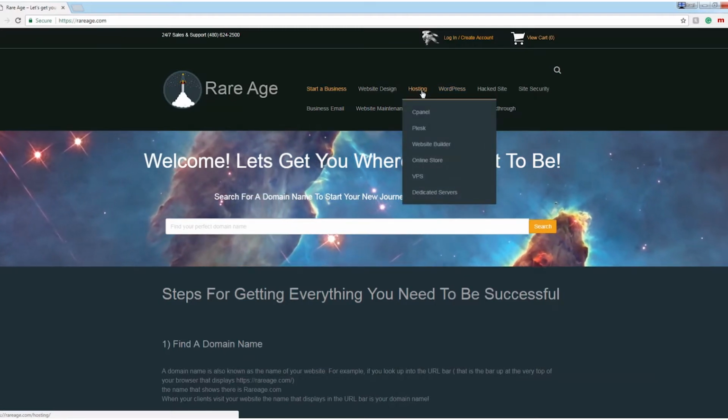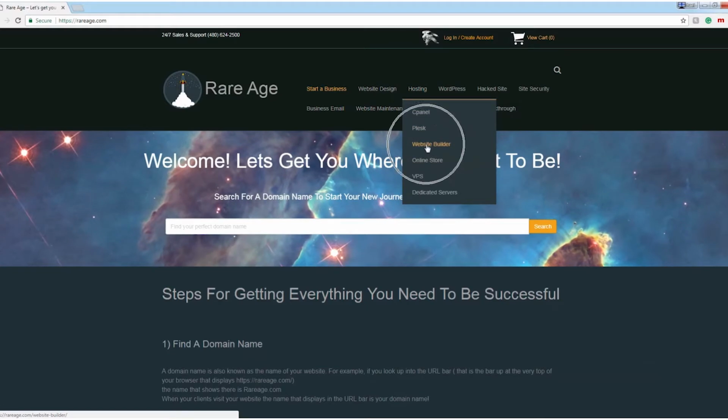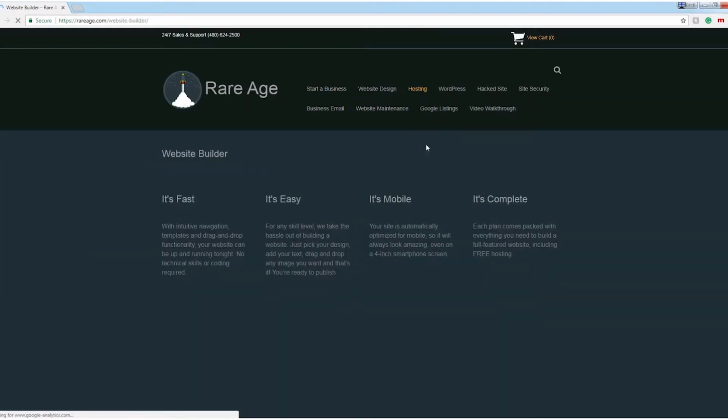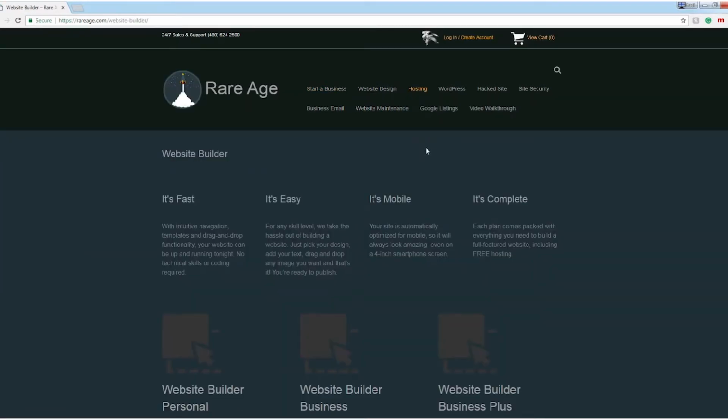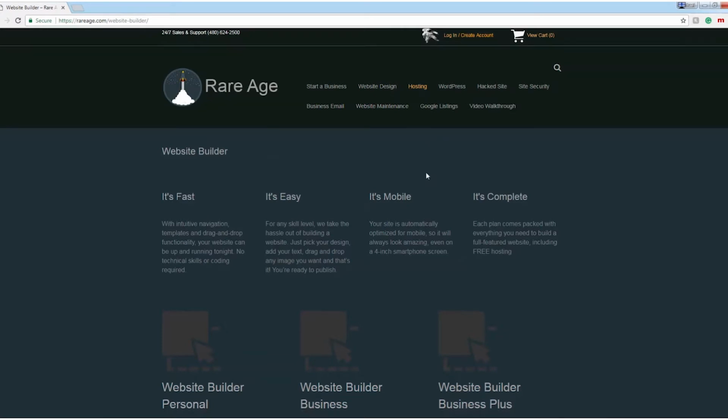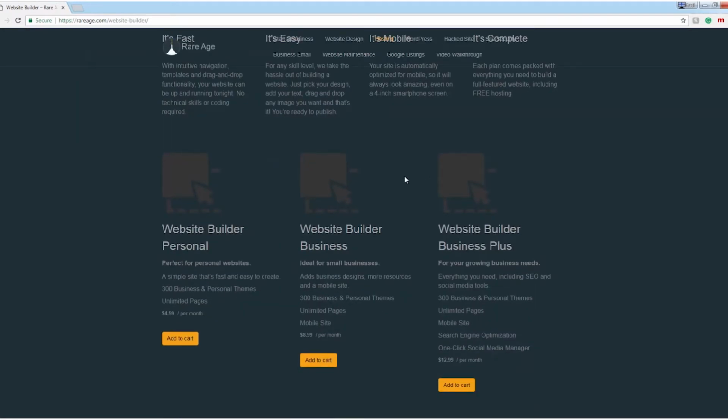So head over to the hosting tab, down to the website builder. Now with the website builder, this is going to be an extremely, extremely easy way to build a website. It's comparable to what Wix and Weebly have to offer. It's essentially a builder that'll give you a theme. Once you have that theme, you click on an image that's there and replace it with your own image. If there's text there, you click on the text and replace it with your own text.